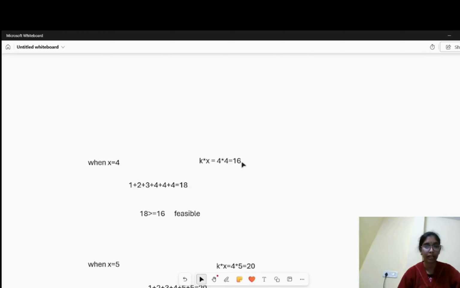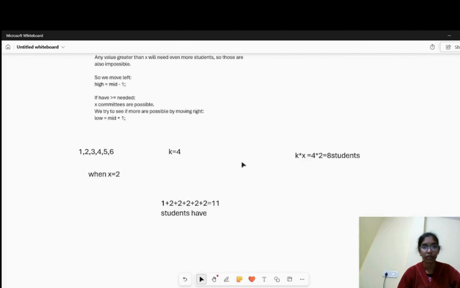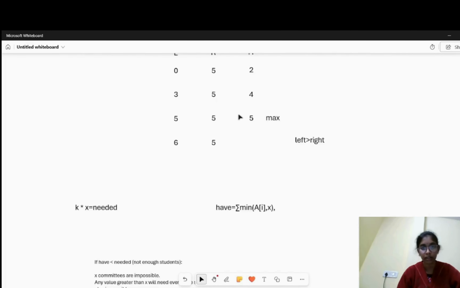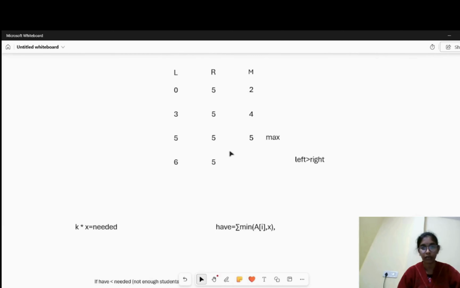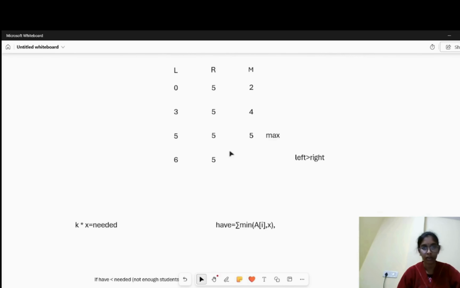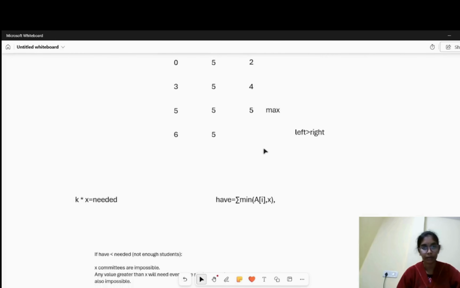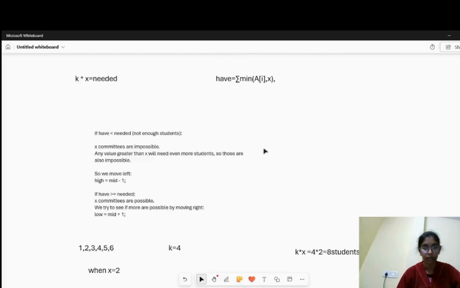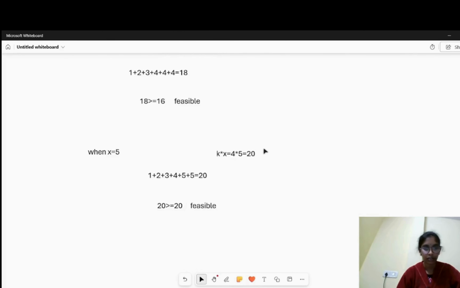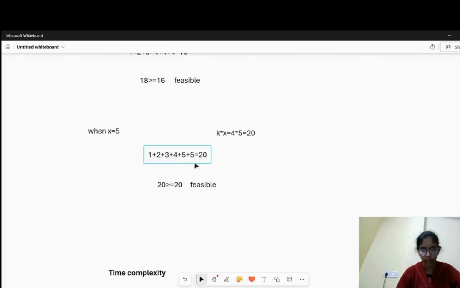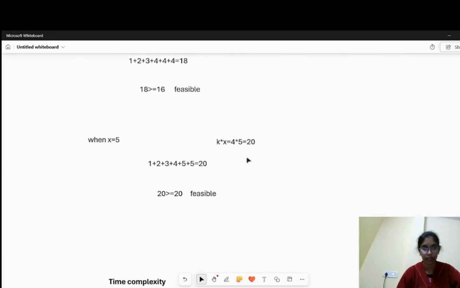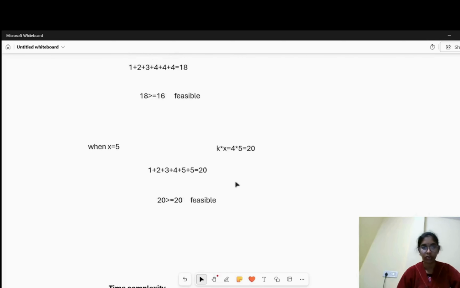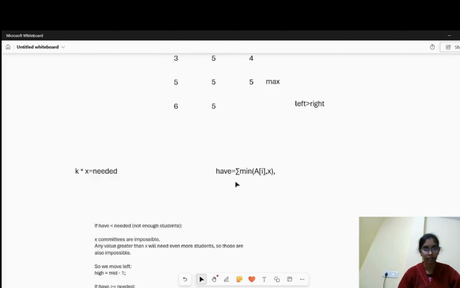So we can find the maximum number of committees. Now we will move right, low equal to mid plus 1, which means 5, and r equal to 5 is the highest range, and we find mid, that is 5. Here we again do the same thing. The number of students that we have is 20, and the required number of students is 20. So it is feasible.